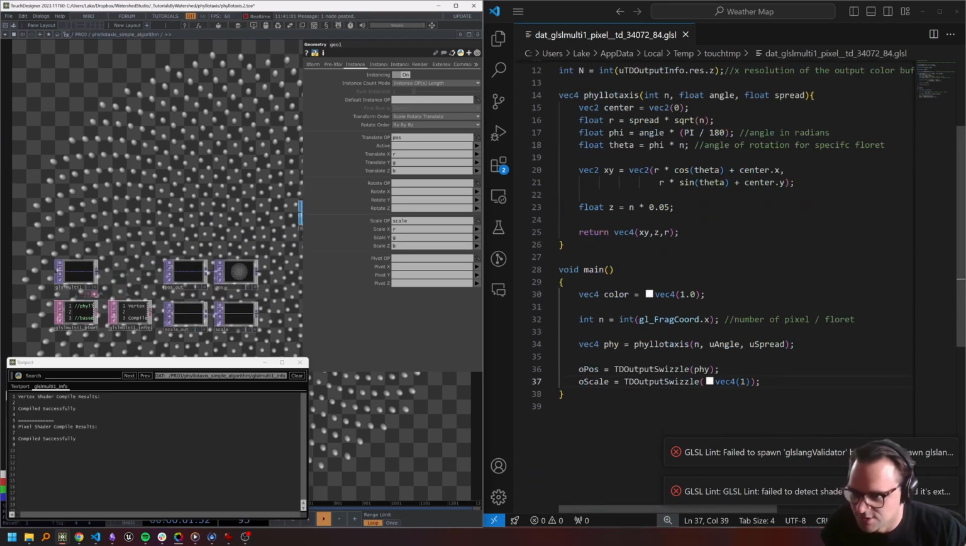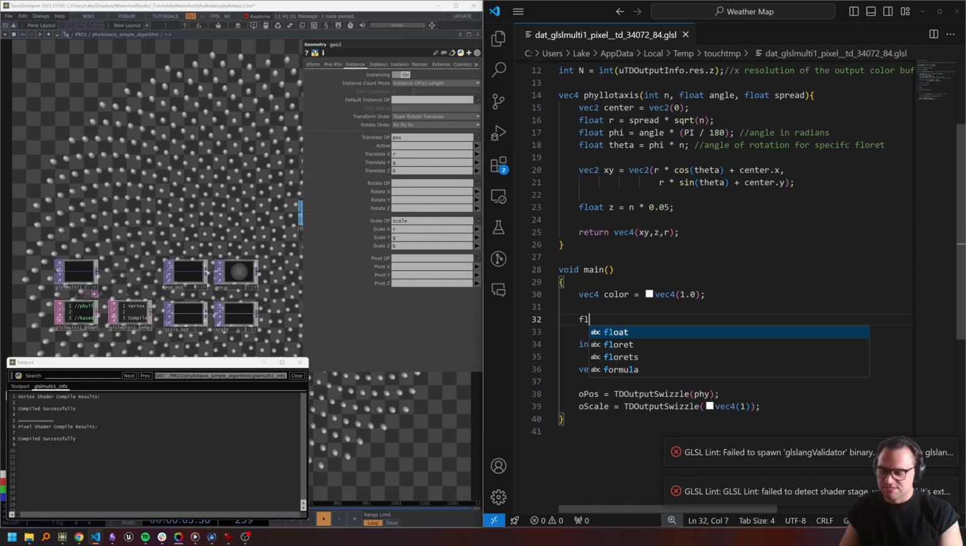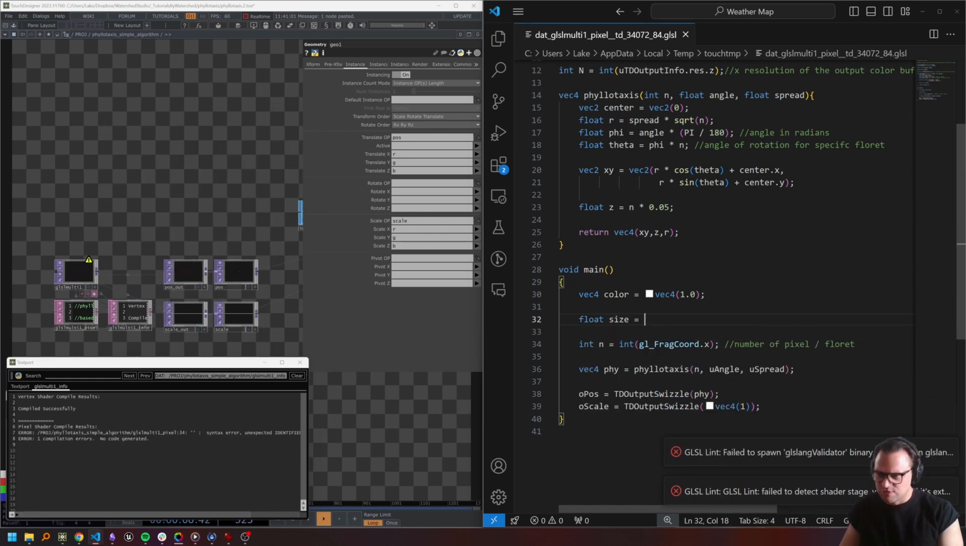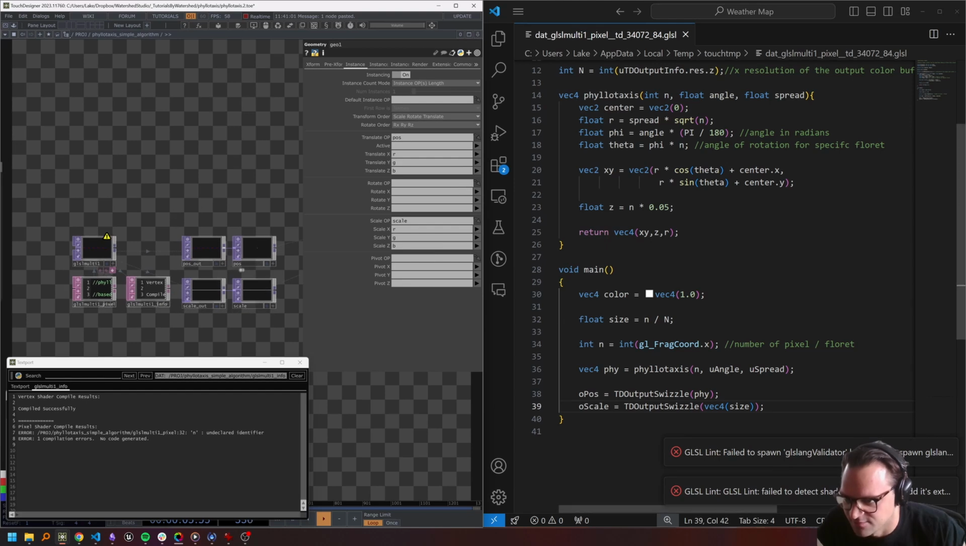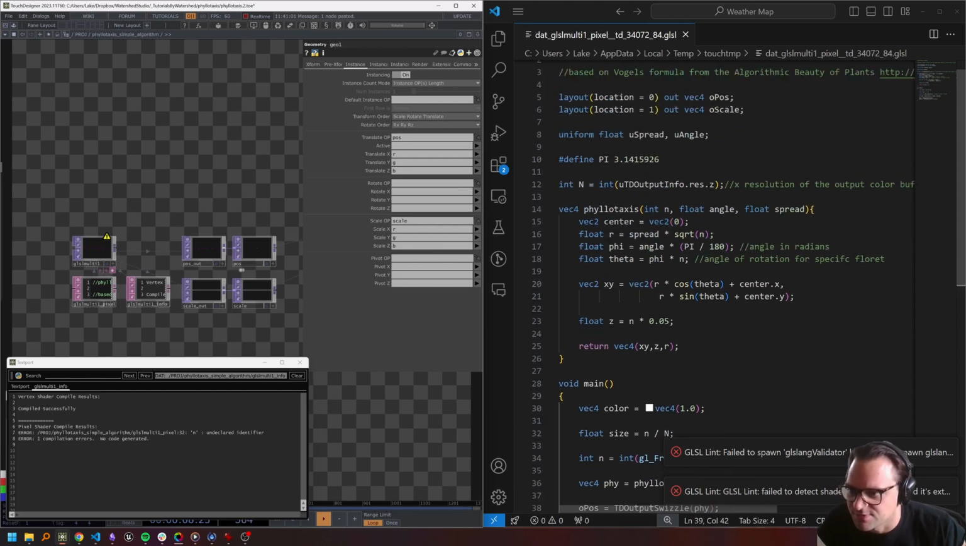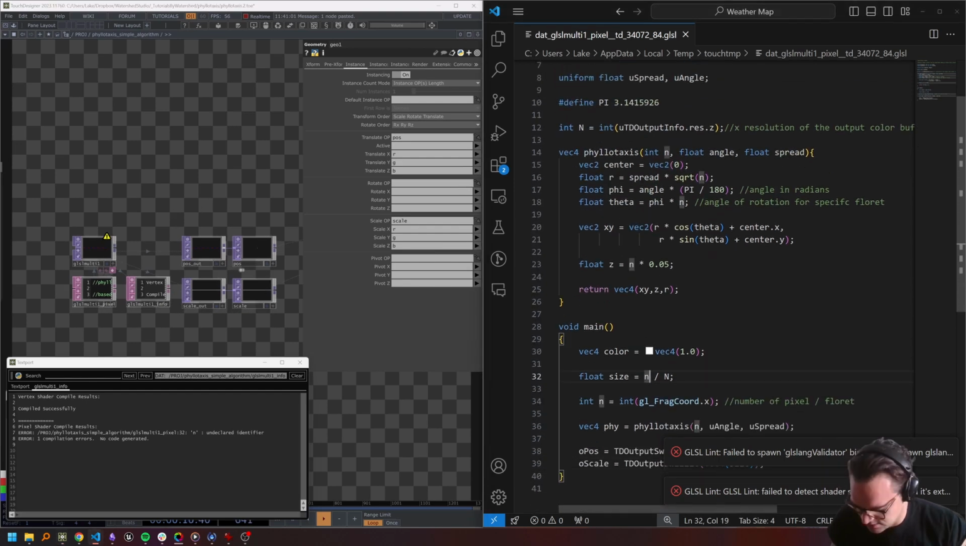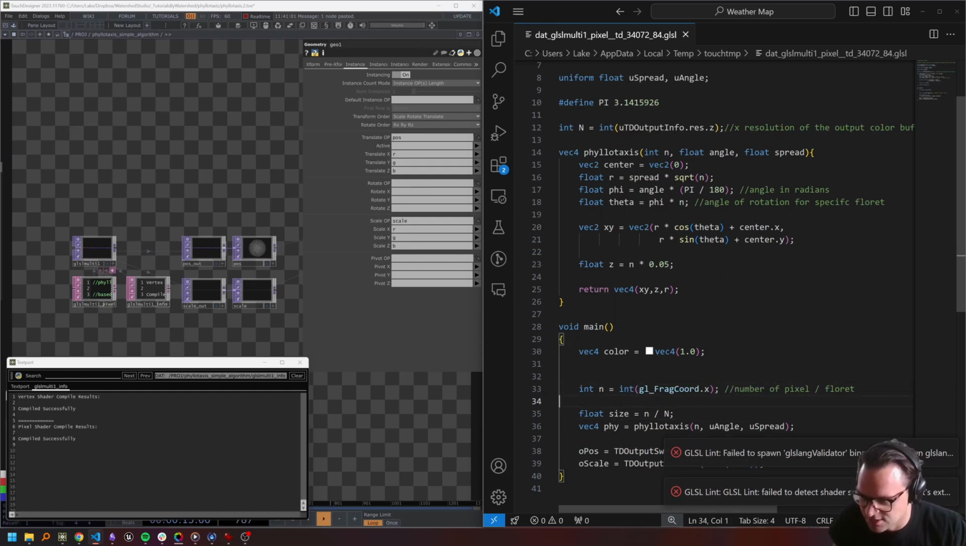Right now the scale's just 1, but maybe we want to do something interesting. We can say something like float size. And then we can make this size also maybe a function of the number of the floret, since that's what we've been using for a lot of these other things. So maybe first we'll just say n over n, and we will output just size uniformly across all dimensions of our scale vector. Now, oh, there is no n, this needs to be below us defining the n.